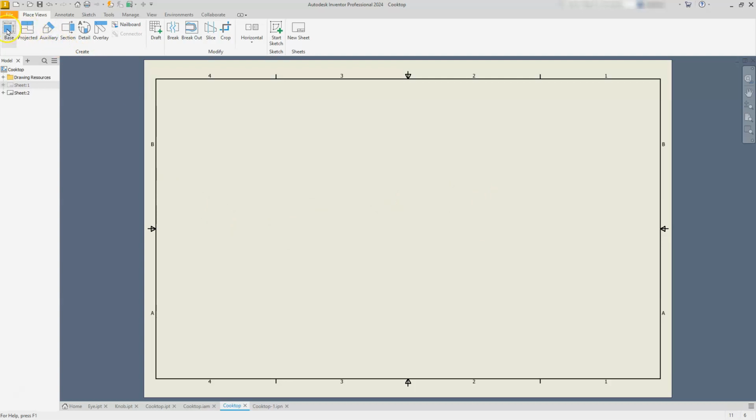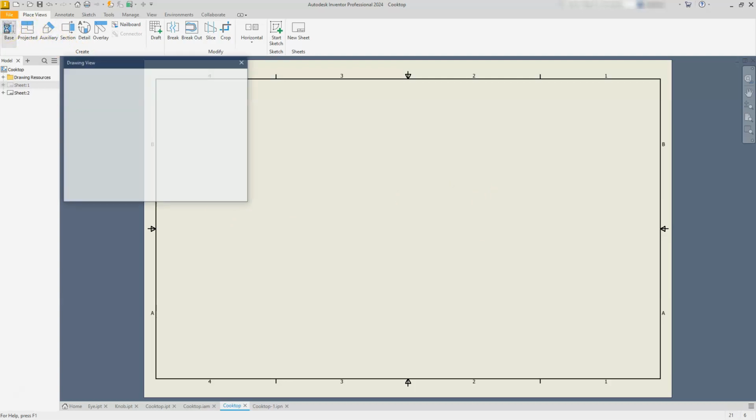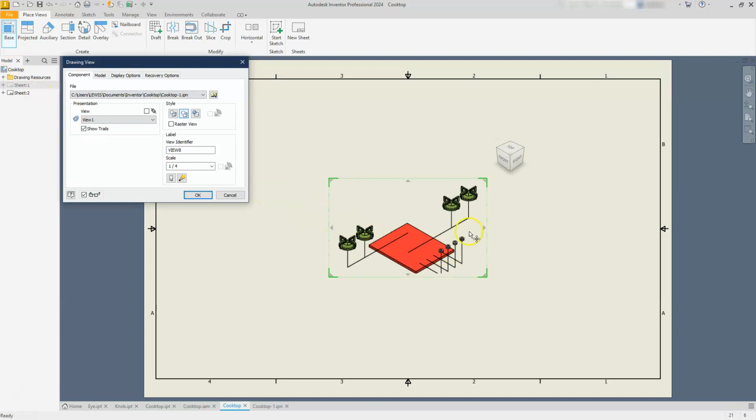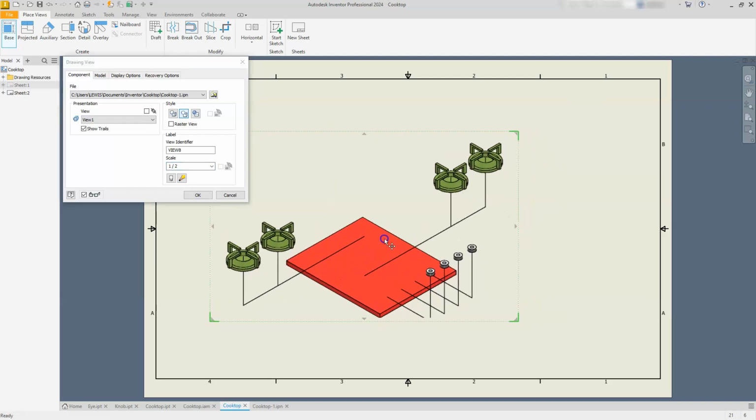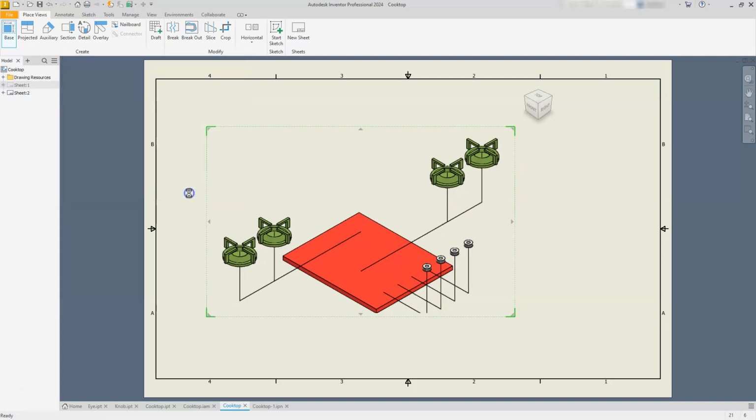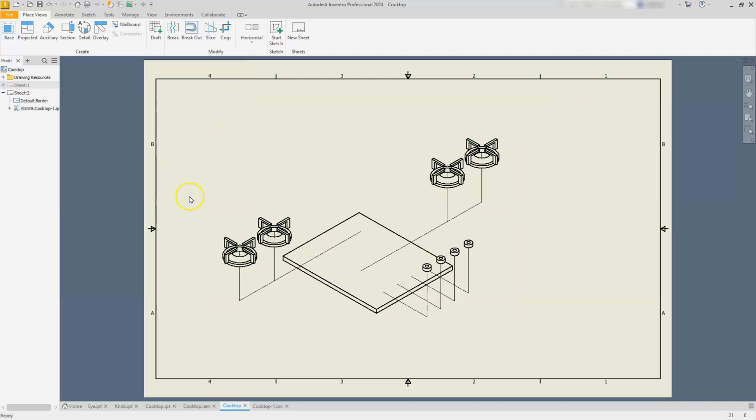So now I'm going to go back to the base. And when I select base, you're going to see that it's going to bring in that presentation file in that snapshot view that we created, right? I'm just going to make this nice and big so we can see it and play with it a little bit more here. Go ahead and hit the OK button. You have all of your components, right?